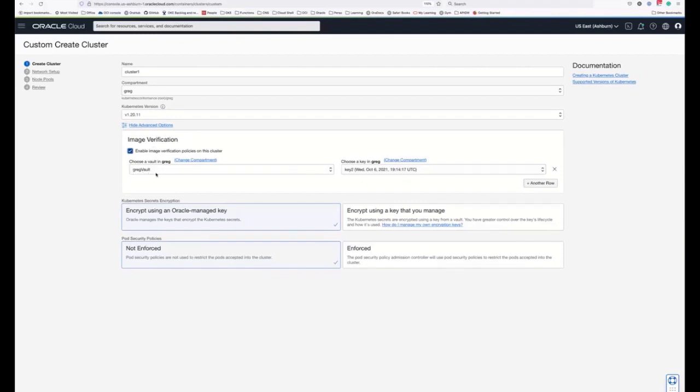So here I've got an integration with OCI Vault. OCI Vault is the OCI service that allows you to manage your encryption keys. It can be software-based Vault or HSM, backed by hardware. So if I check this, I will be sure that the images that are deployed in my cluster are signed with the same key. Any other images will not be able to be deployed.